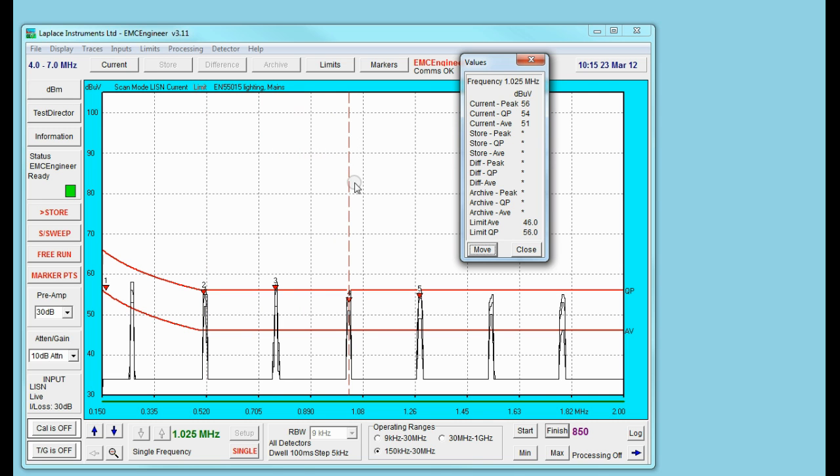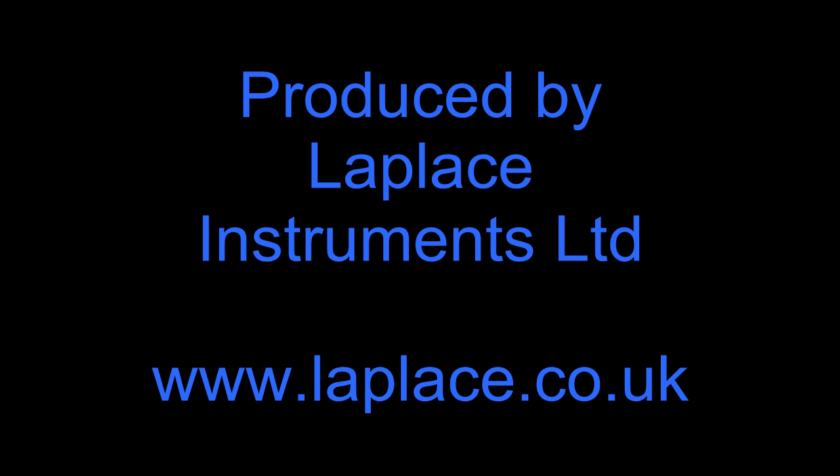This brings us to the end of this session. In the next session, we will show you some more analysis of the emissions and the techniques for storing and retrieving results.